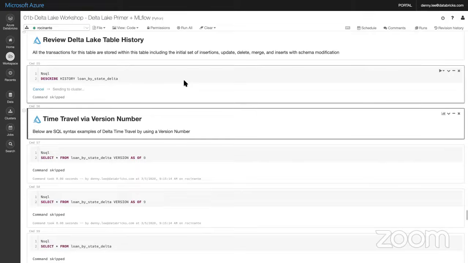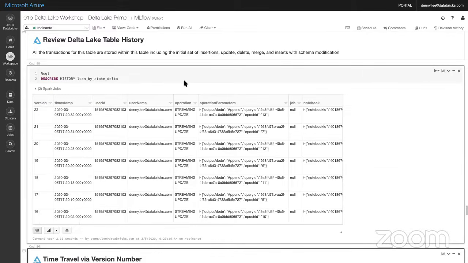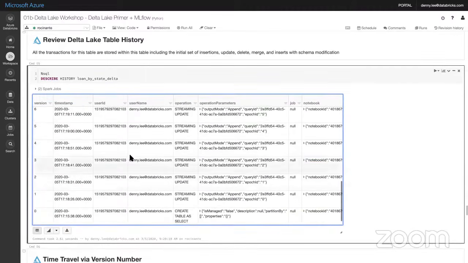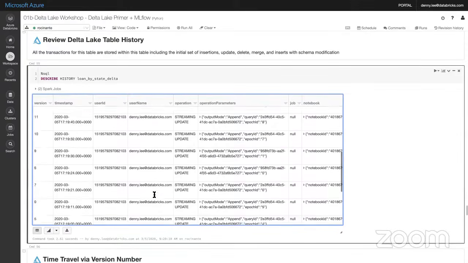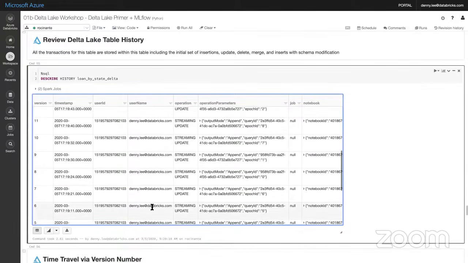Before, you could look at the JSON files, but I'm just going to run it so you can see it this way. Remember how there are 22 JSON files? Well, this is just the history table that shows you the initial creation, version 0, and then also all the 22 different versions of that table as we loaded the data up.